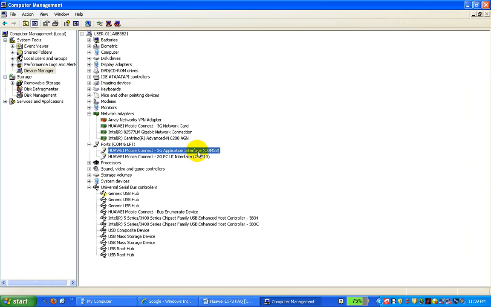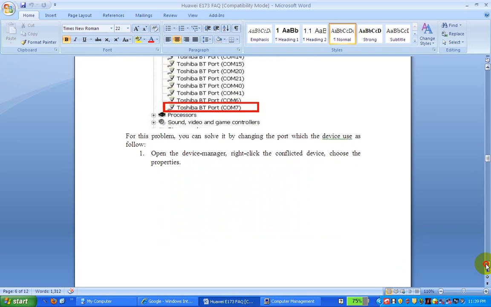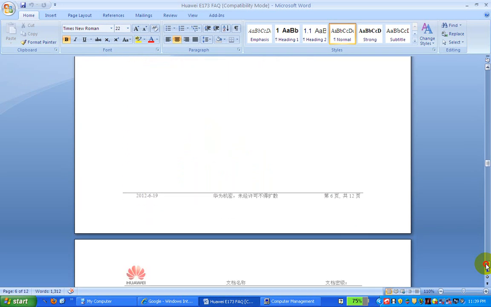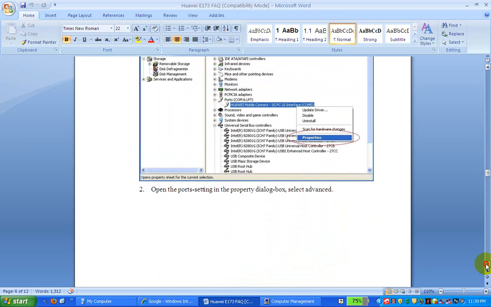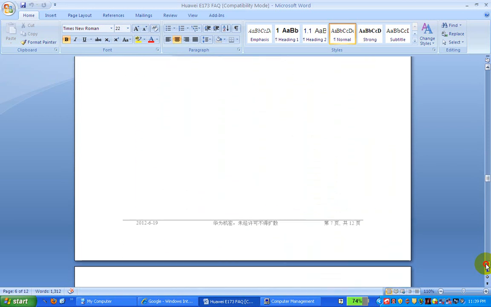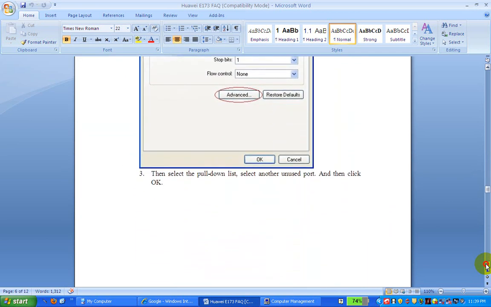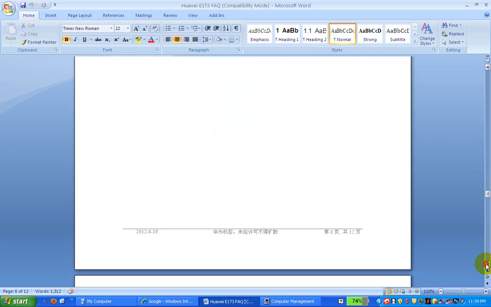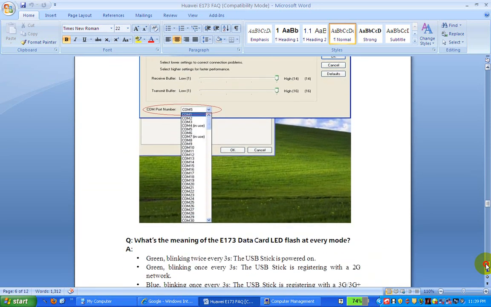So if you have a COM port conflict, this is how you can change the COM port of your modem, and your modem will work very well without issues. Okay, that's what I've performed. And the next question. Okay, all this was what I performed just now.